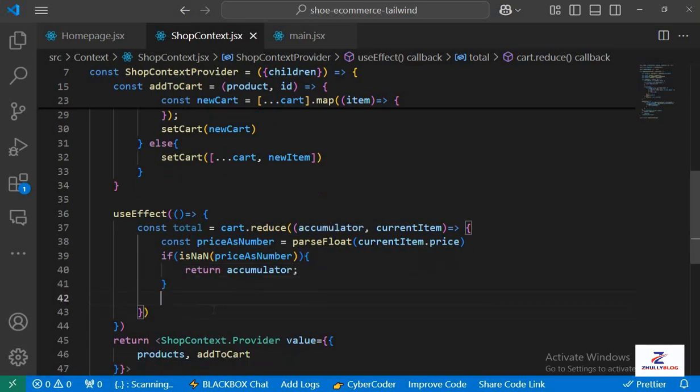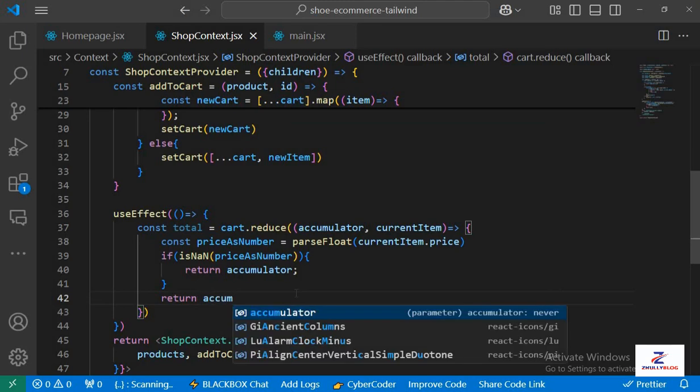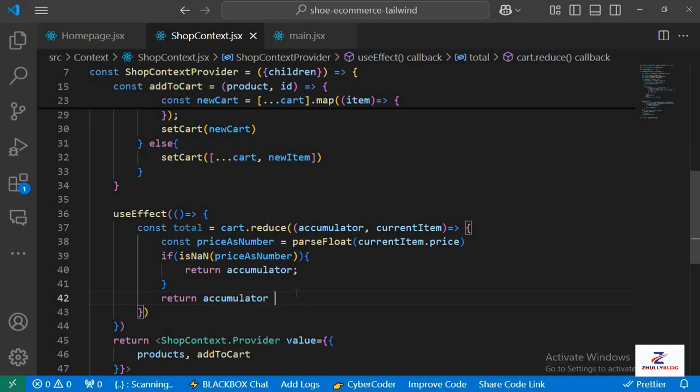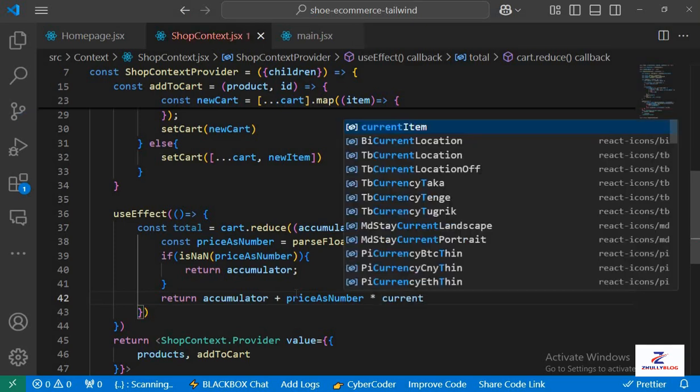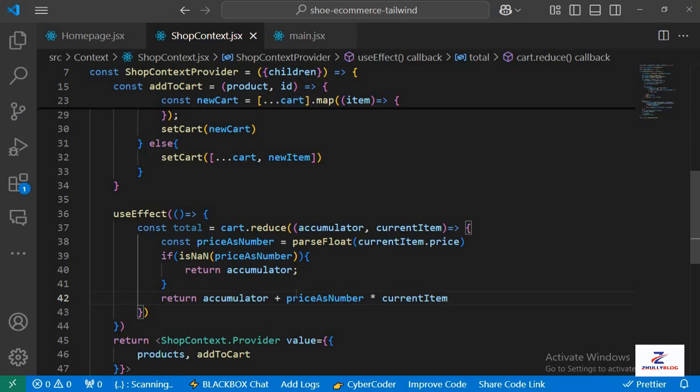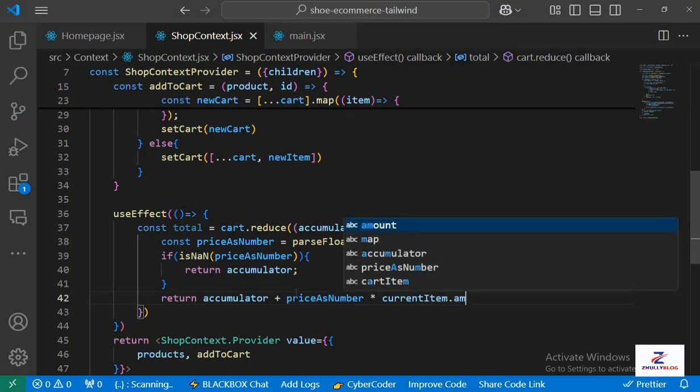And then next thing we're going to do is to add price times quantity to the accumulator. So here, that means if the price returns as a number, we want to add price times quantity to the accumulator. So here, return accumulator plus price as a number multiplied by the current item price. That's amount.